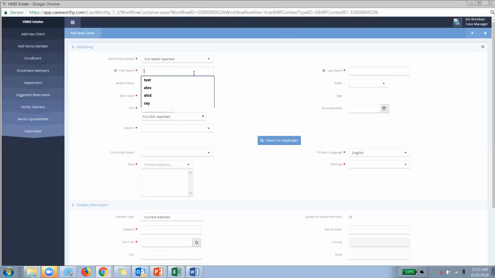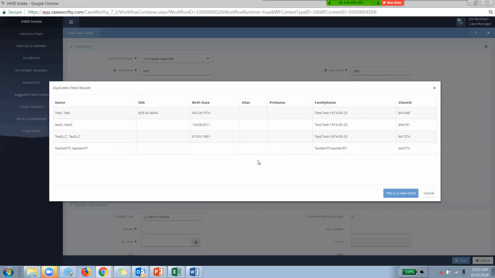And this will bring you to the demographic screen, essentially, is how you can refer to it. And I'm just going to put in my test first and last name. Always check for duplicates. It's a required step. And the most important step after you click check for duplicates is that if your client is located, that you actually select that person from the list.